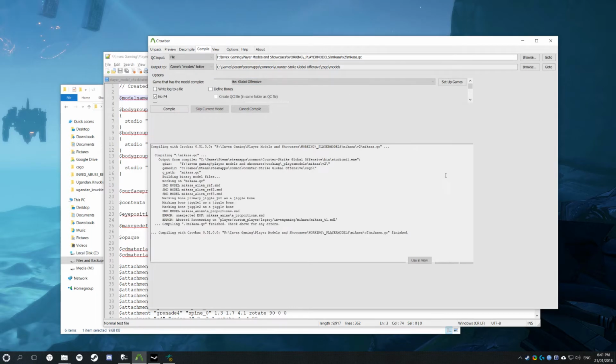One important note is when you're compiling, you want to make sure you always let the compile finish before loading it in or refreshing in Half-Life Model Viewer. Otherwise, the Half-Life Model Viewer will crash and you'll have to reset it.